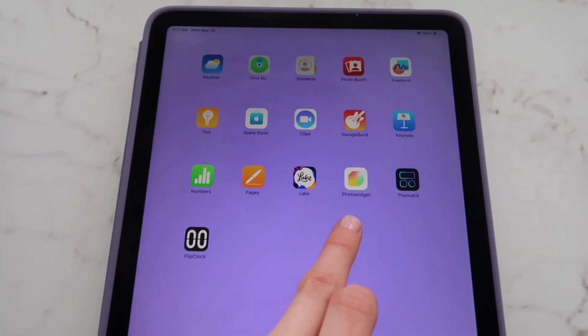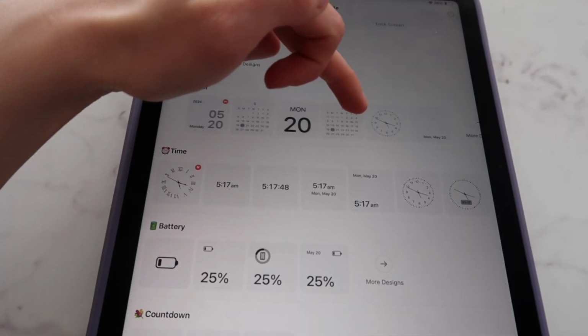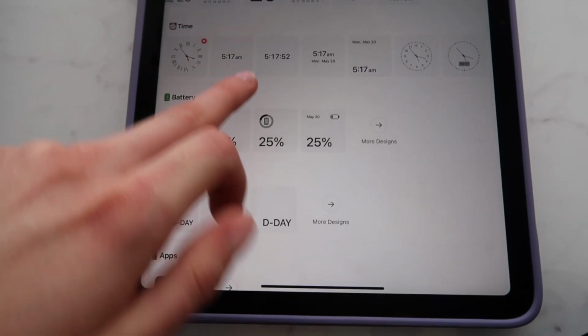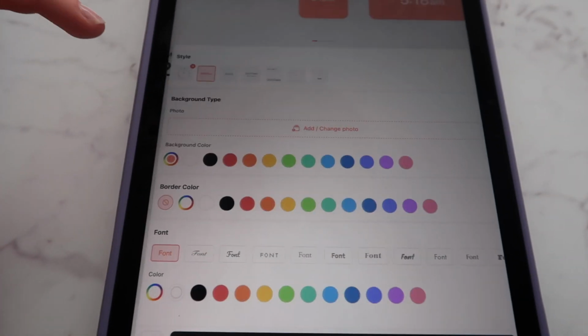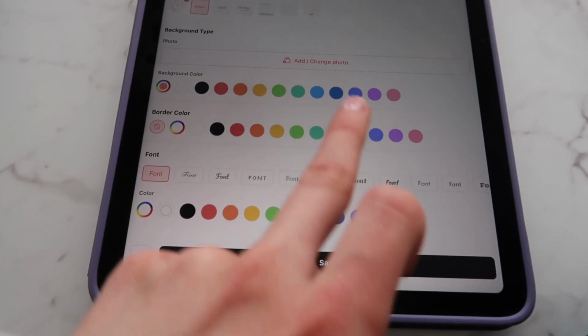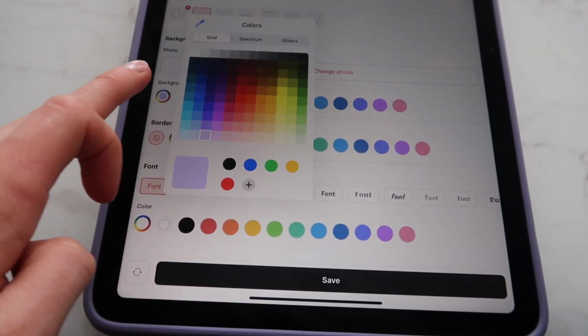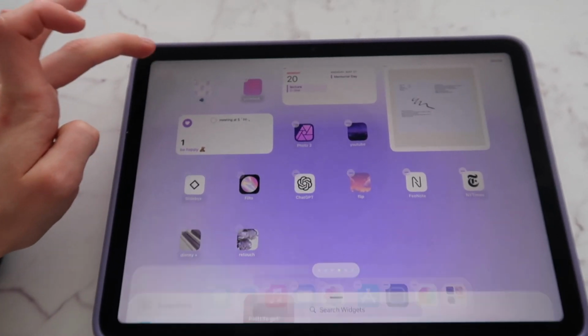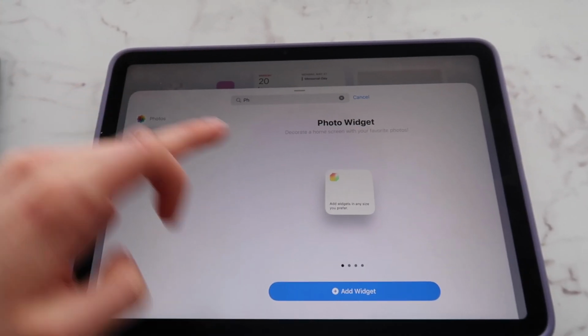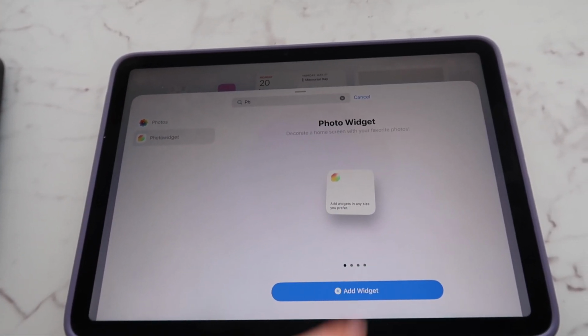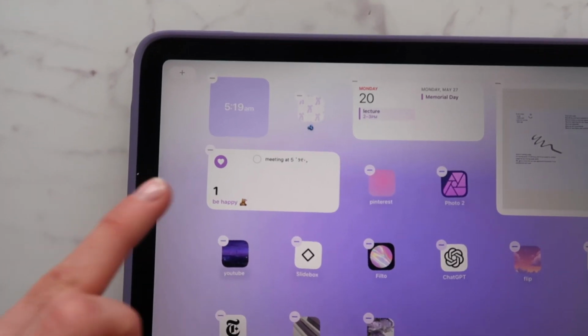For example, this app called Photo Widget. So they also have a bunch of calendar widgets and time widgets. I think these ones look really good. Let's do this one. And of course, we can customize the colors here. Let's do a light purple. And then to install it, you just search for the app. So Photo Widget, and add a small widget. So yeah, and here we have our time widget, really cute.